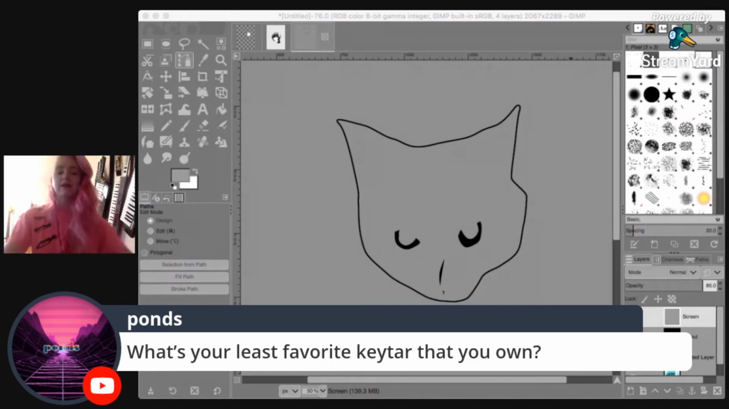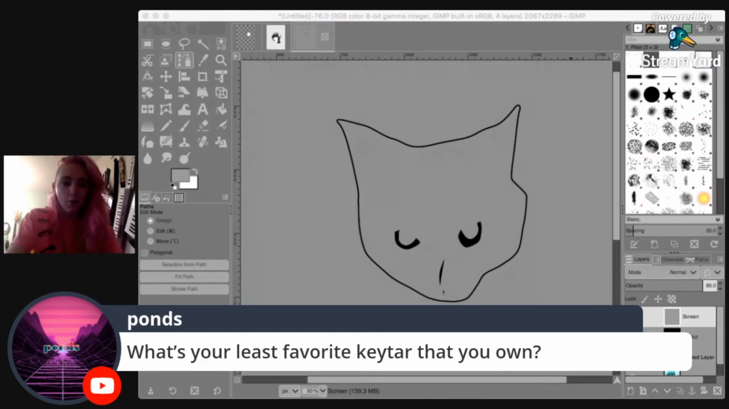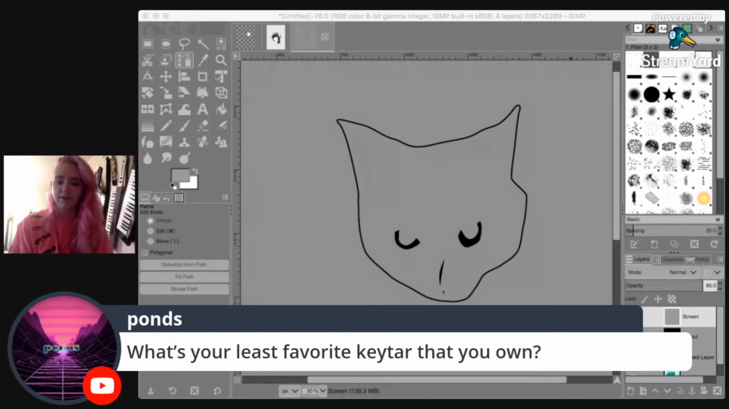Least favorite keytar? That is a very tricky question. Least favorite keytar. Like, which one do I use the least? Which one do I find myself playing the least? Or which one just vaguely offends me by its existence? Wham mode is better than jam mode.